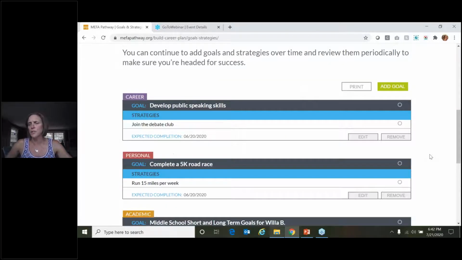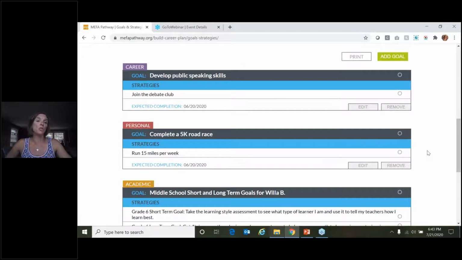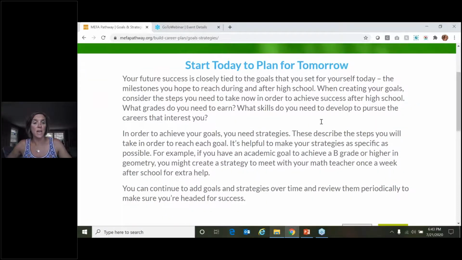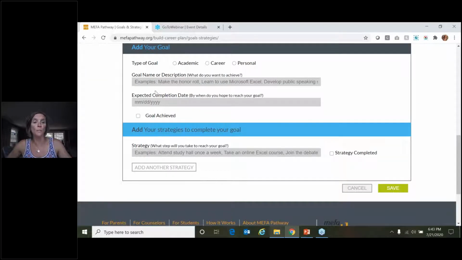It lends itself to such great conversations about post-secondary planning. Students can add up to 3 career, personal, and academic goals and align those goals with strategies. How are they going to meet those goals? So very simple to add a goal. They just click Add Goal. And from there, they can select the type of goal.